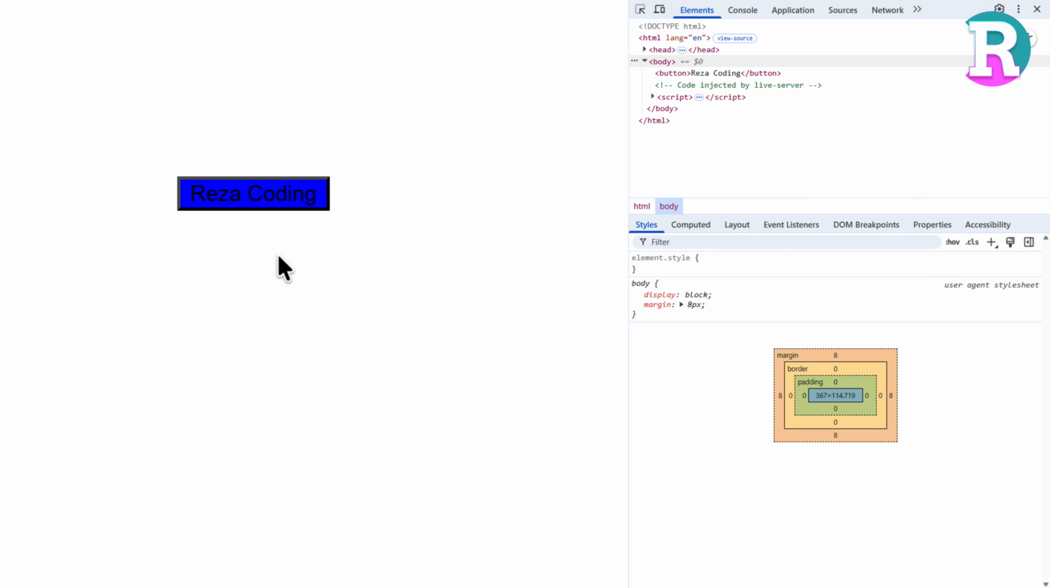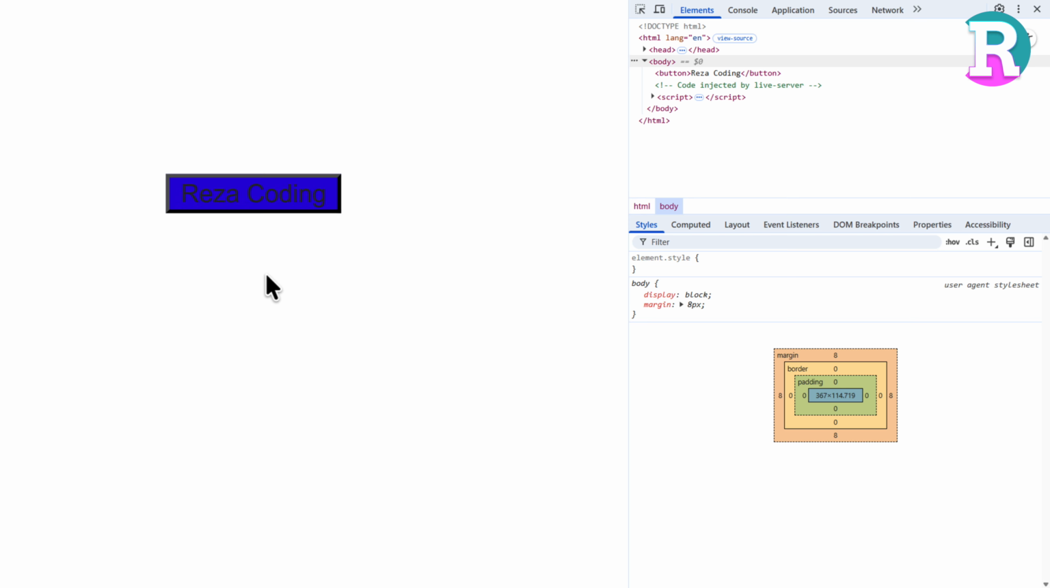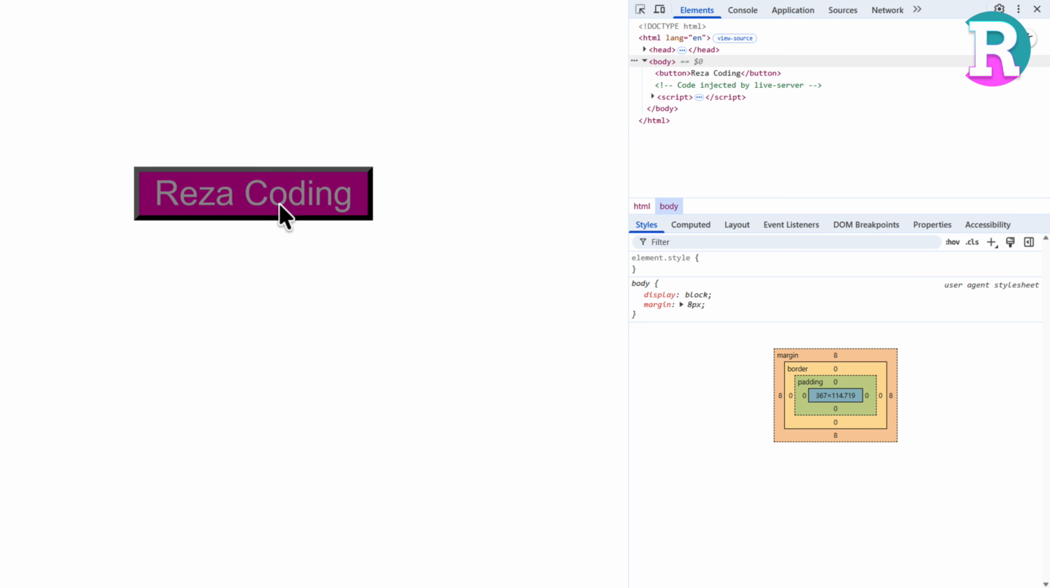And if I enable the transition here as well with the transformation, now you can see there's a smooth scale up and background and text change. So in this video, we're going to learn about these properties.